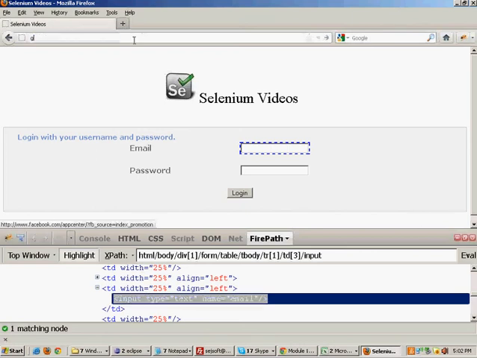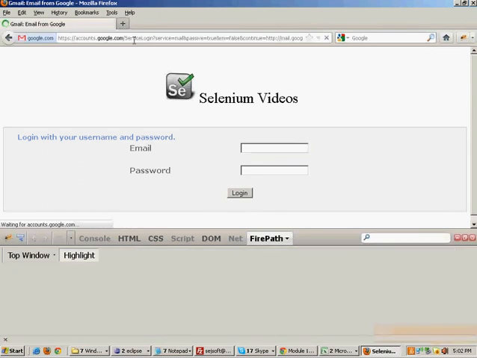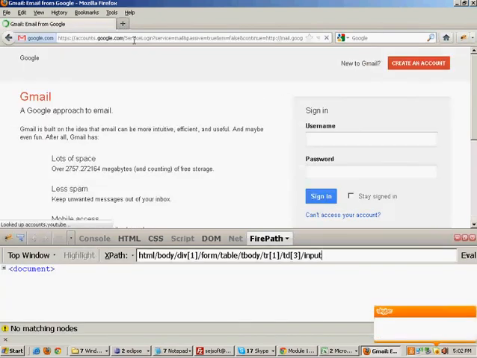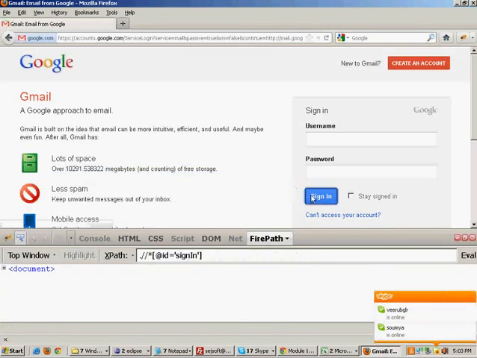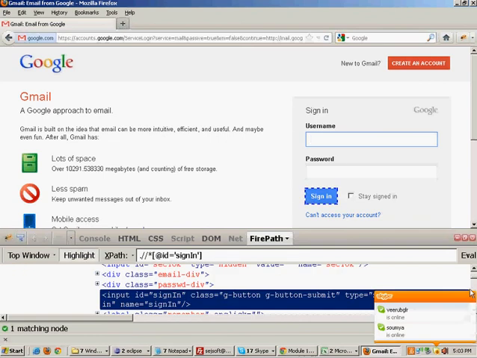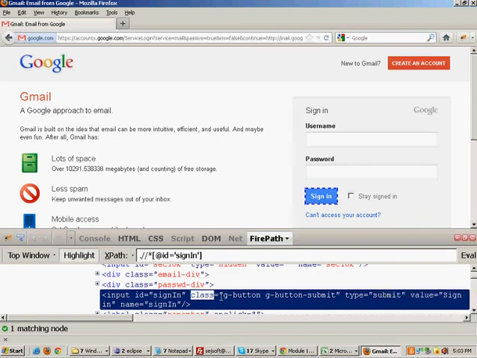Right? Now one more example. For example, I go to this page, Gmail. If I look at the class of this button, the class is G button submit.